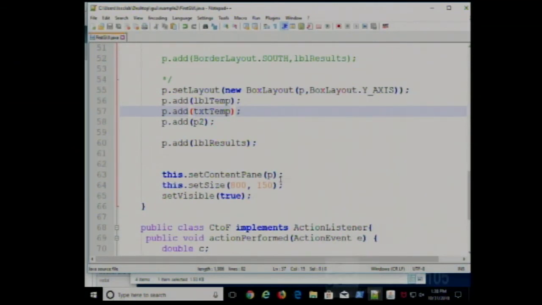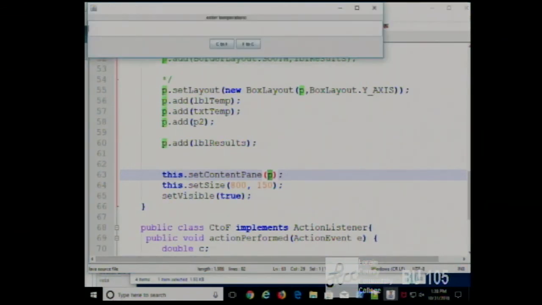I set the content pane to P. I give a size for this, I set visible to true, and when we run it, this is what we get. This big thing in here is a panel named P. It contains a label, a text box, and P2, which is a second panel. That panel contains two buttons that are oriented horizontally, again, because that's the default. And then finally, I have a label underneath that.